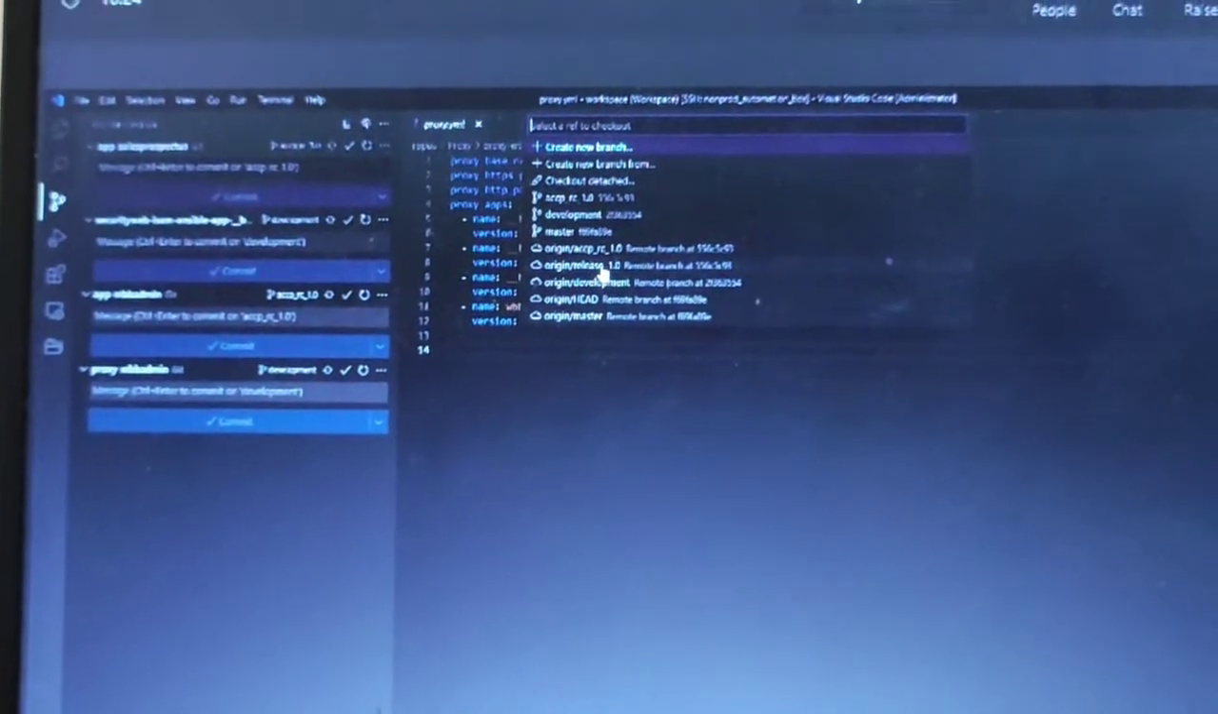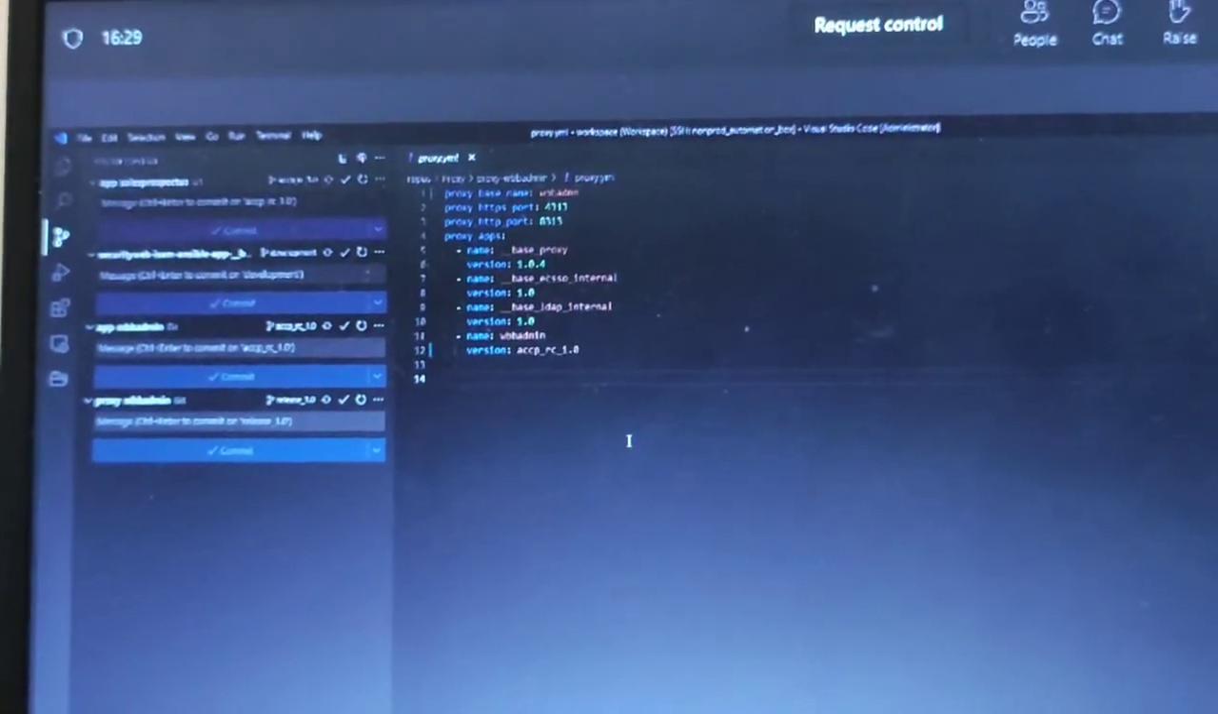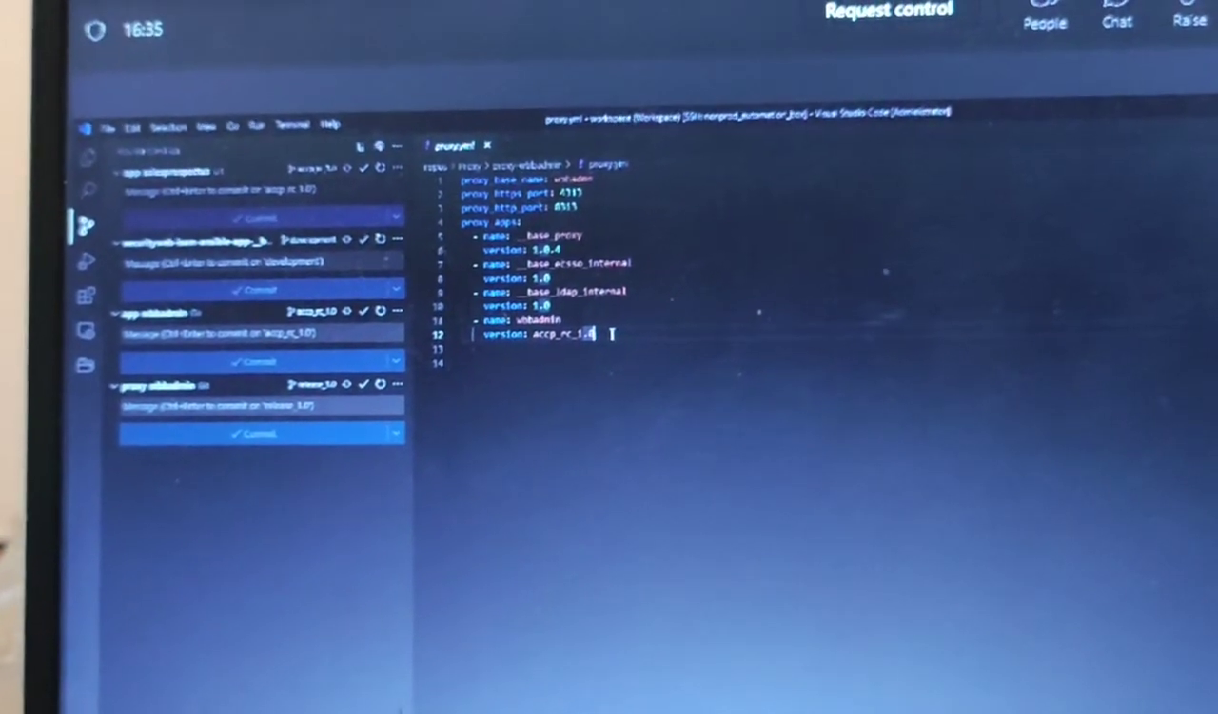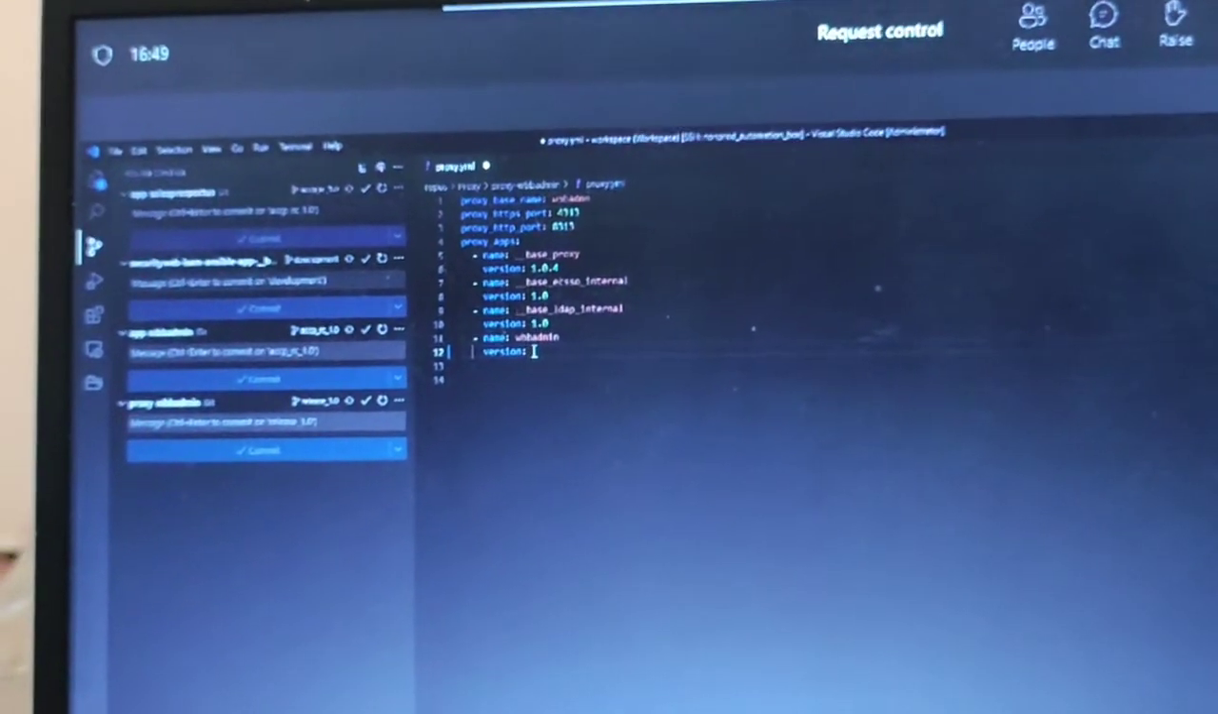There it is. Okay. So you're going to check out your origin release 1.0 because it doesn't exist locally. Okay. So now we can edit this. So what we're going to do is change that version. The others we're all happy with, so we're going to change the WBB admin version to the version we just created, which was what? What did we make? Underscore 1.0. Just 1.0. Just like the other ones, right?